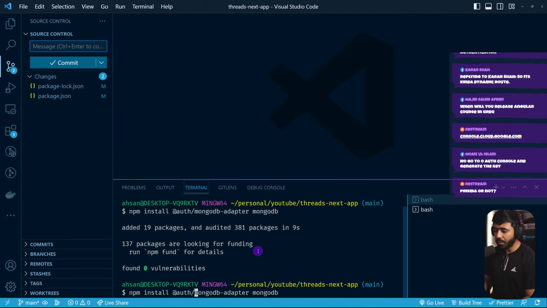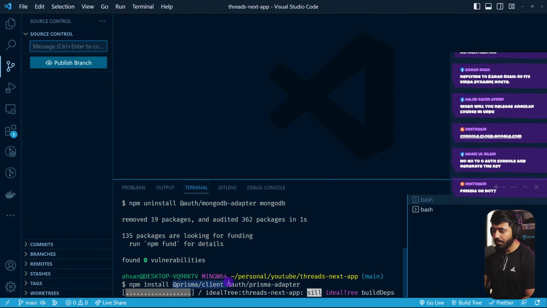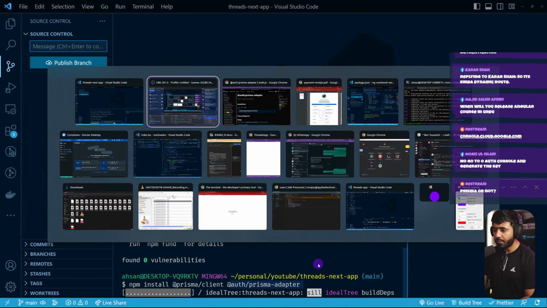So let's quickly install the Prisma client and auth Prisma adapter. You can install it from the documentation. I'm going to share the link below as well. And then we also need Prisma for the dev environment. So we are going to say npm install prisma dev. Then we are going to modify our next auth file to add Prisma adapter and Prisma client, both of them.